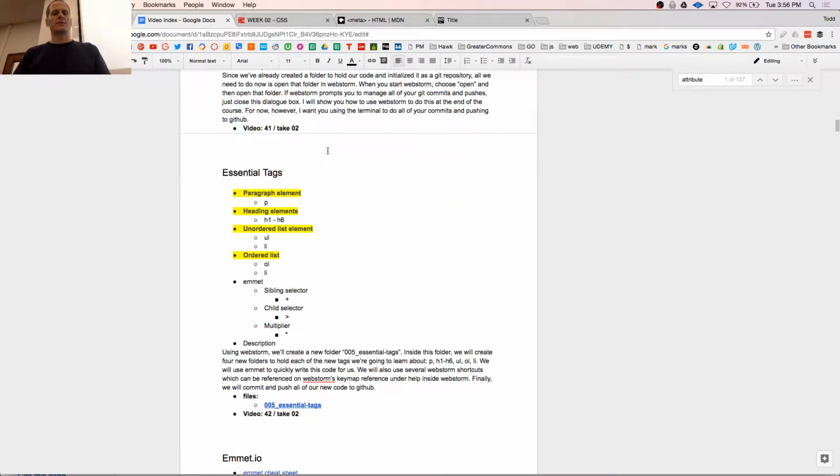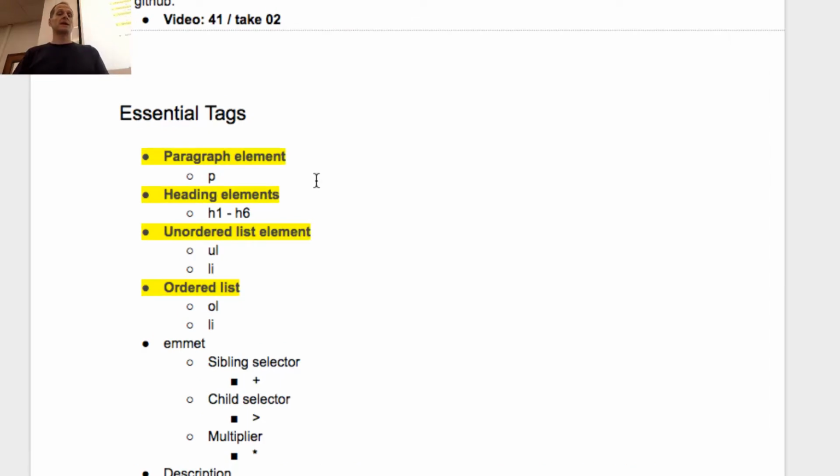Essential tags. So we've got the paragraph tag, H1 through H6 heading elements. We've seen the heading elements, right? Anybody have questions about those? We have the unordered list element. We have the ordered list.